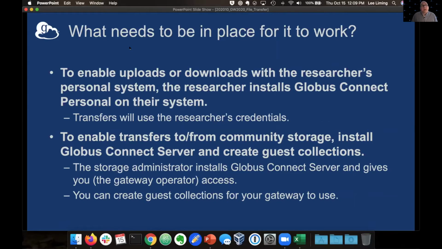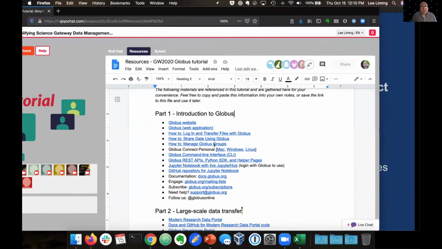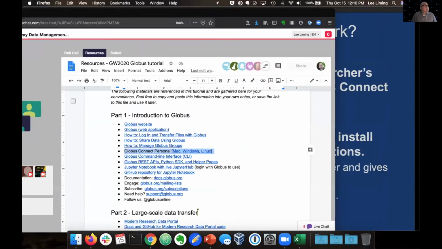First of all, to enable uploads or downloads with the researcher's personal system, the researcher would have to install Globus Connect Personal on their system. And I can't recall, I don't think we actually demonstrated that. Did we, Vas, in the first section? No, I didn't show that. No. It is in the resources links. So if you need to see how that works, let me see here. I actually put it right here. Globus Connect Personal, Mac, Windows, Linux. So if you need to brush up a little bit on how to do that, the link is there in the resources.